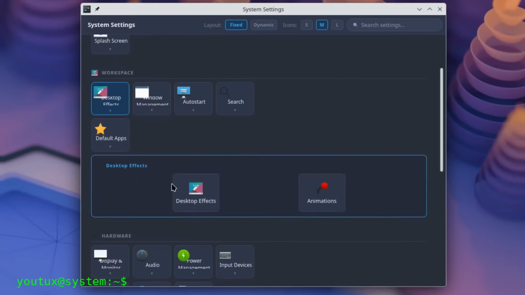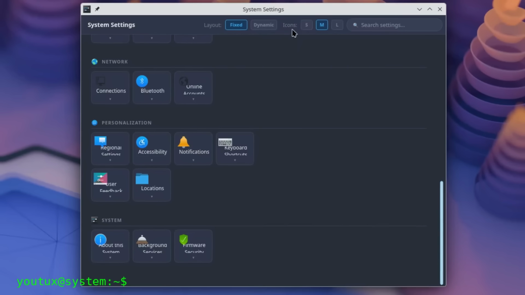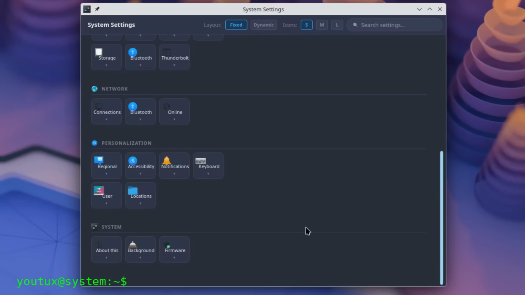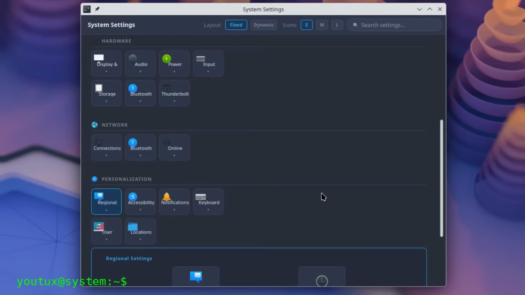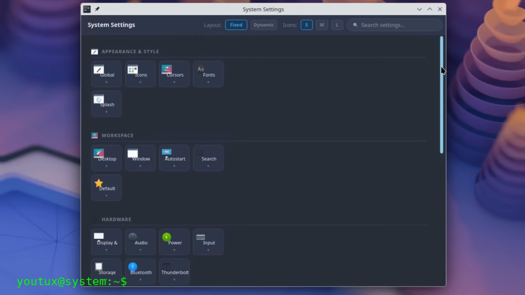The core idea is this: KDE's configuration modules already exist and they're perfect. They're called KCMs, KDE configuration modules. Each one can be launched with the command kcmshell6. Display, audio, keyboard, Bluetooth, everything. They are the back end. What was missing was a different front end.